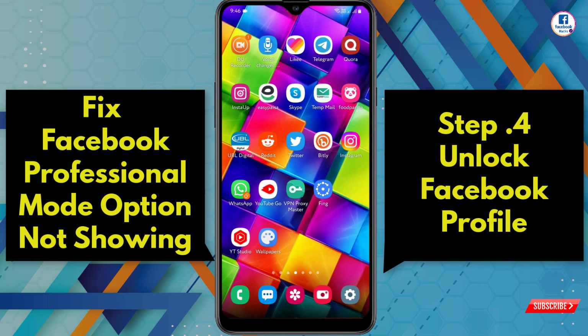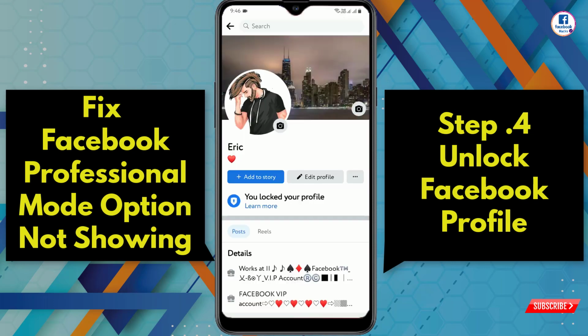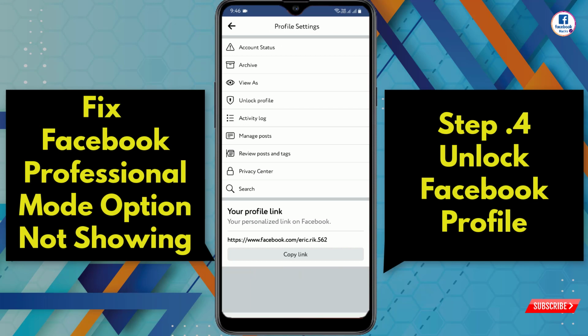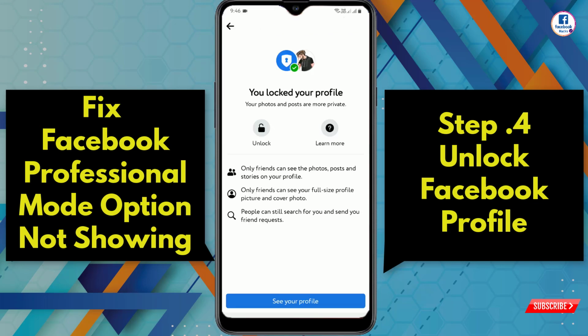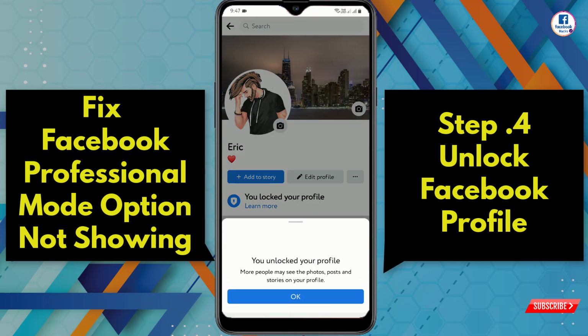Mostly users have this issue. You have to open Facebook application, tap on these 3 dots and make sure your account is unlocked. If your profile is locked, you cannot enable Facebook professional mode on your account. So what you have to do, you have to unlock your account, tap on unlock, tap on unlock your profile. Here you can see you unlocked your profile.